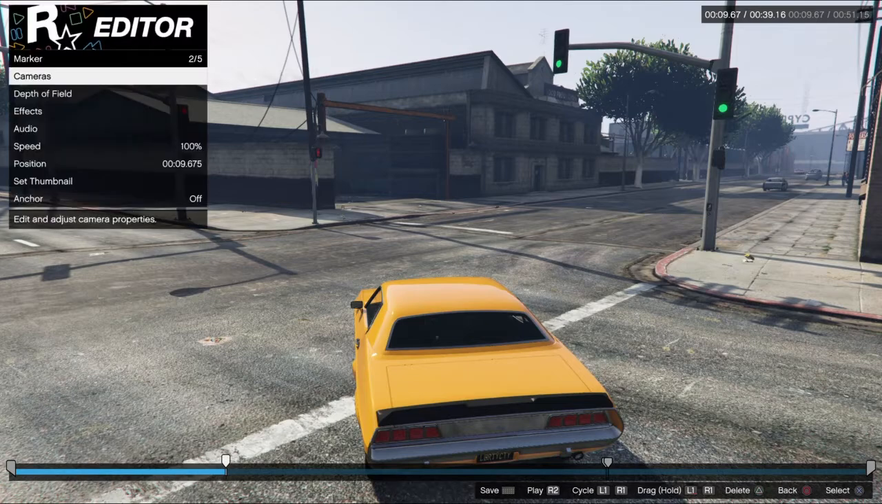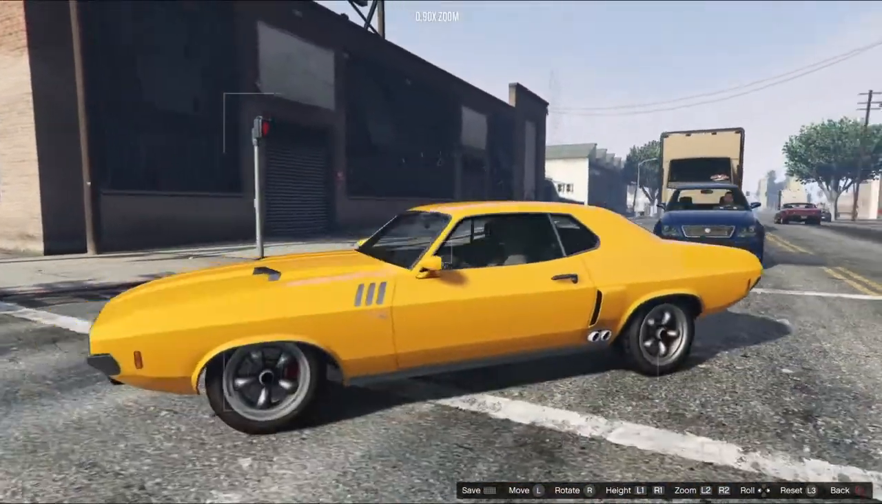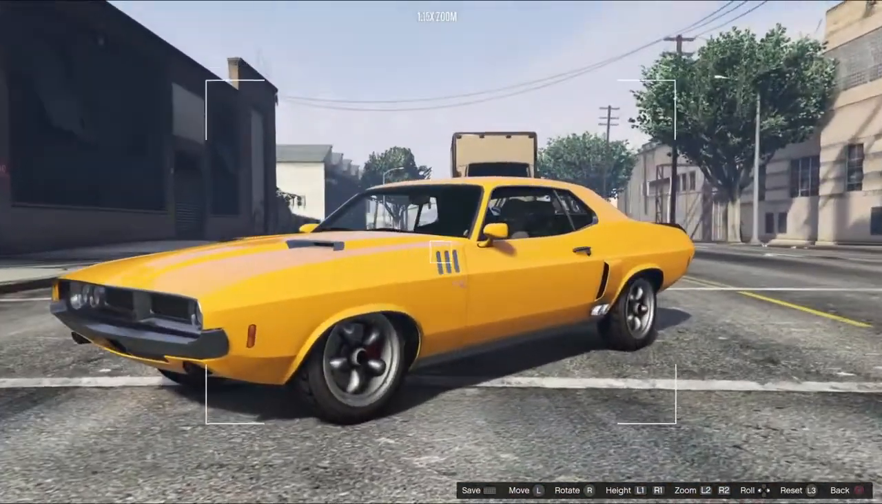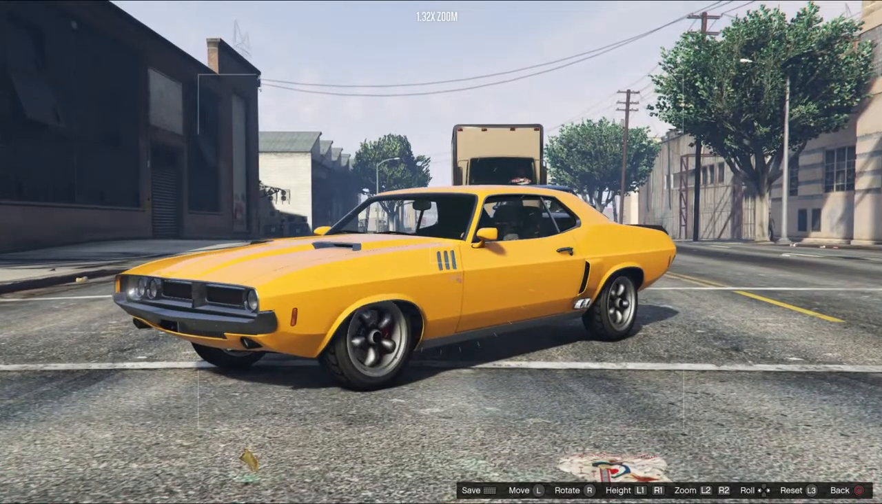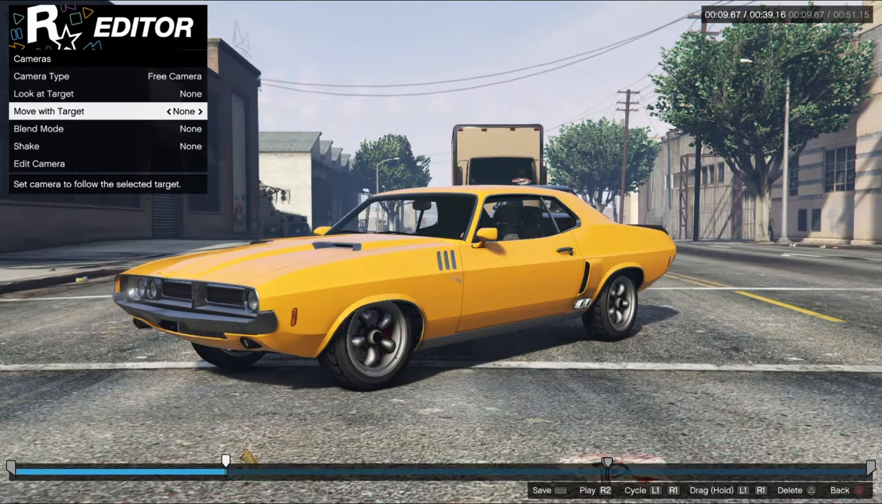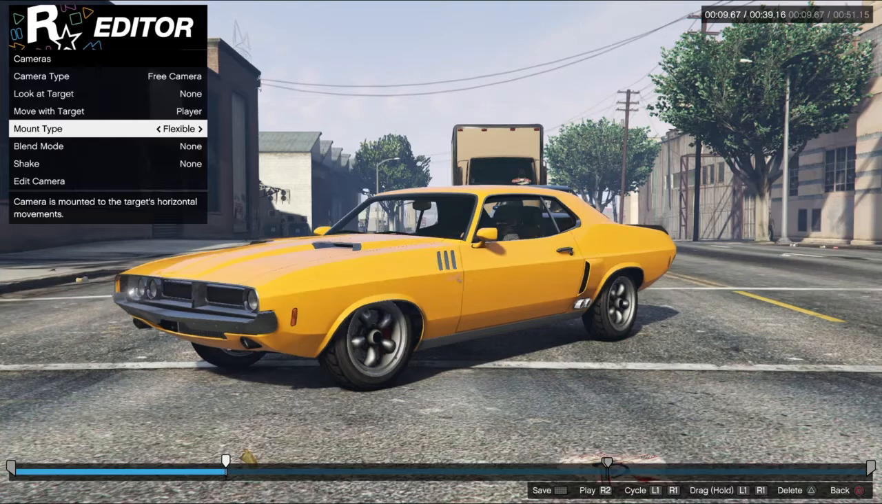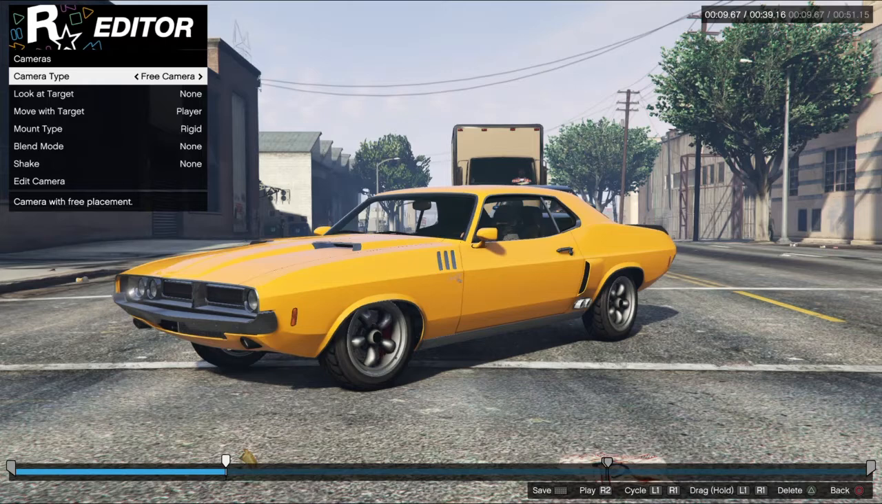If you go into cameras, go back to free, and say before I determined I like this angle on the car, but I don't necessarily like maybe the angle of the sun or the backdrop. So what I want to do, go back to this menu. I want to turn on move with target. And we'll just leave it at player, so it's always moving with my player. And we want to change the mount type to rigid. And so from this point on, no matter where my car moves, this will always be the camera angle past this marker.